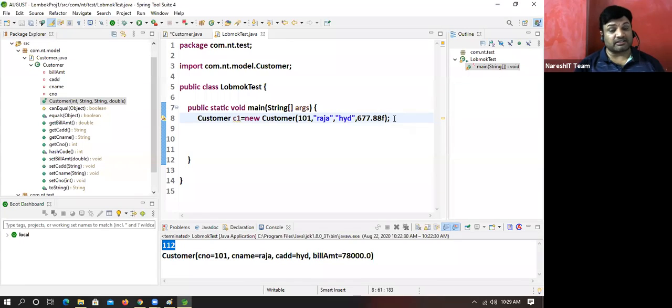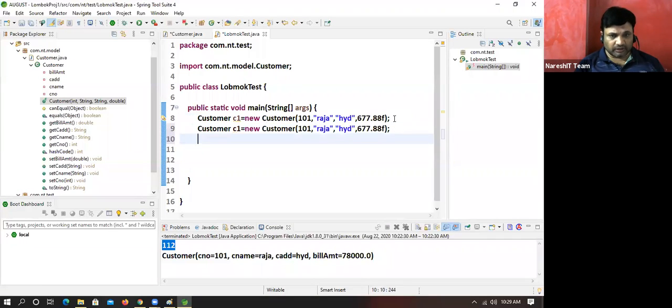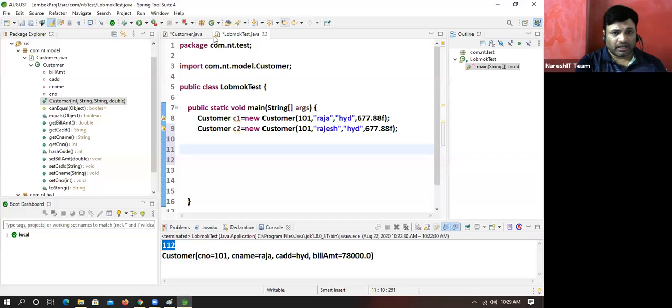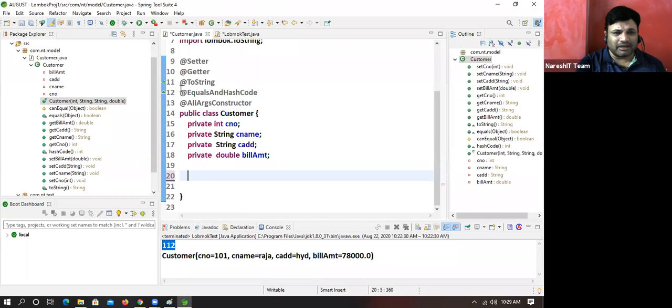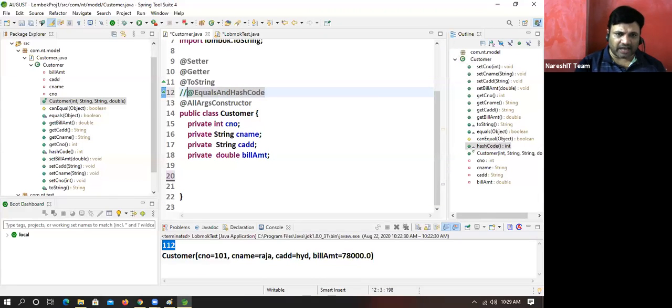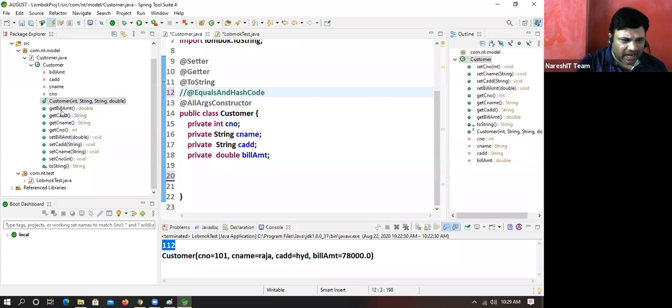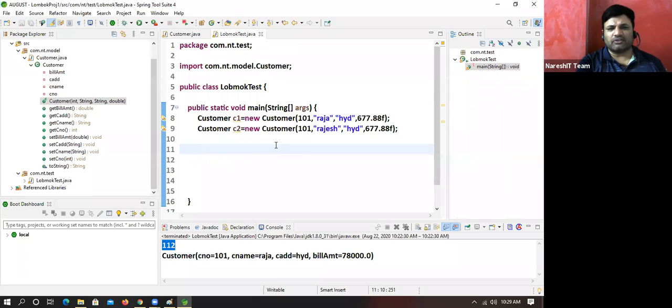I'll introduce constructors later. For the timing, you observe this one. C2, here I have taken Rajesh. Now listen, for the time being I am not keeping equals and hash code. Equals and hash code has not come. Did you notice it? Yes. Double value, I think we can pass float also, not an issue.